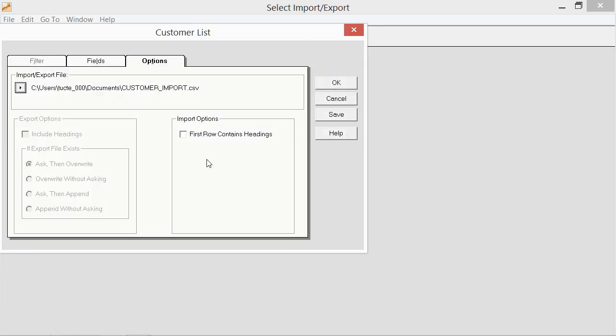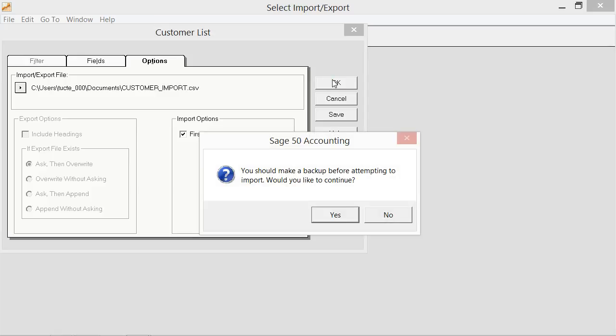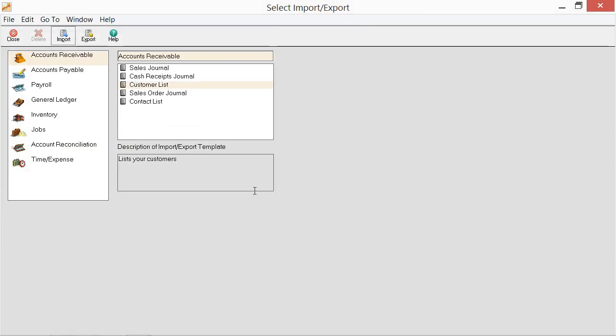Then, if the import file contains a row for the column headings, be sure that the "first row contains headings" checkbox in the Import Options section of this tab is checked. When you're ready, click the OK button. You will be notified that you should create a backup before attempting to import data. If you do want to create a backup, then click the No button when Sage 50 asks if you want to continue. Then simply create your backup and repeat the steps you just took to import the file. If you do not want to create the backup first, simply click the Yes button. Sage 50 will then import the data within the selected CSV file.